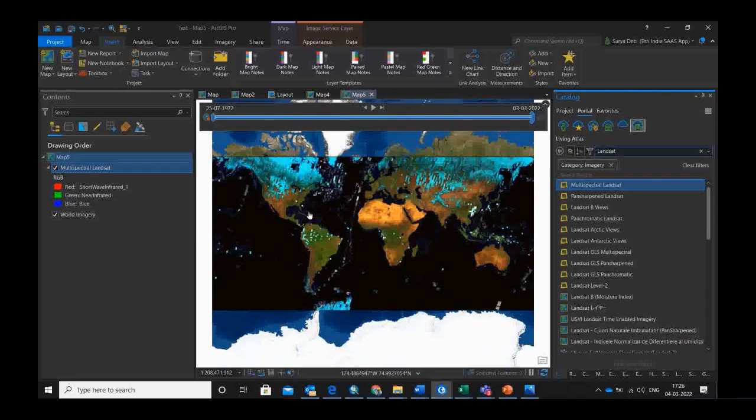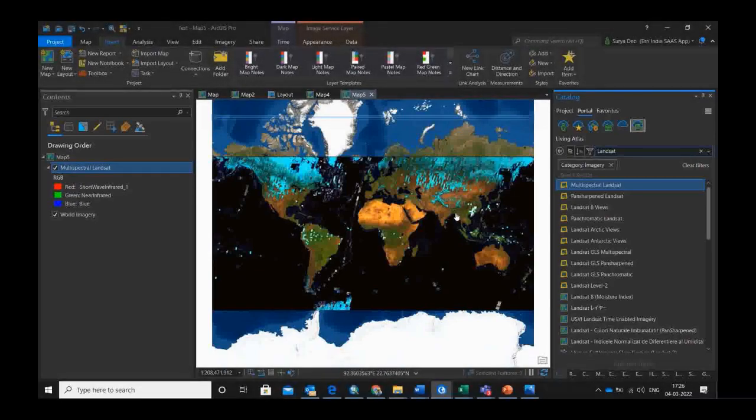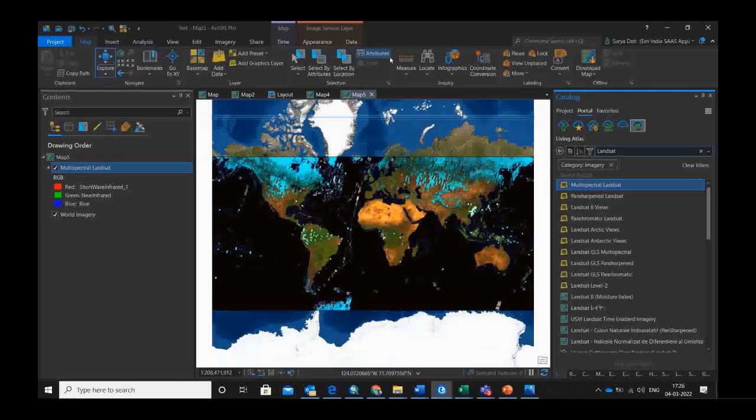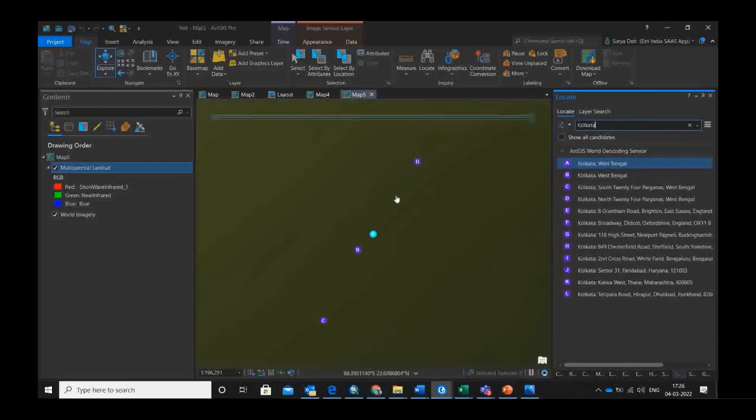So you understand the bulk level of data you can access inside ArcGIS Pro, and that's why the processing takes time. So you fix the area there and then go for the processing here, which is easiest. Now if I want to search the Kolkata area, how will I do it? Simply go to this box and type Kolkata. See, it will take you to the particular location.